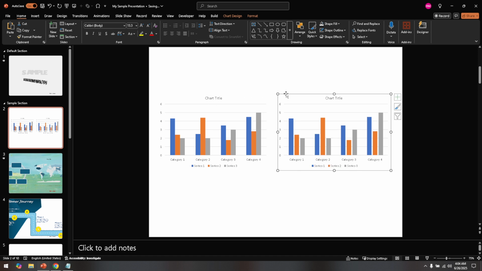You can sit back and admire how seamlessly the format has been transferred, making your slides look cohesive and professional. And there you have it, a simple and efficient way to copy chart formatting in PowerPoint using Format Painter.